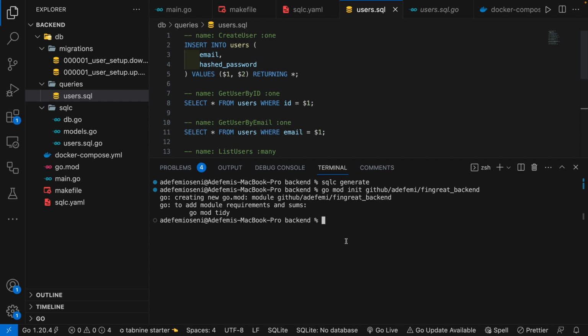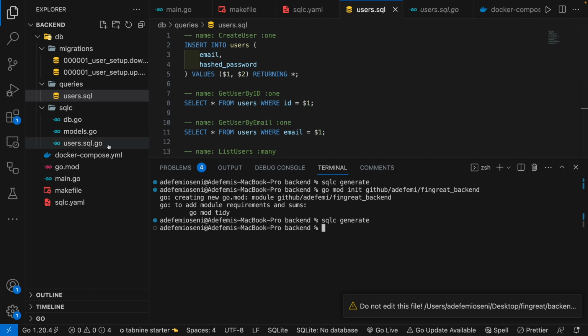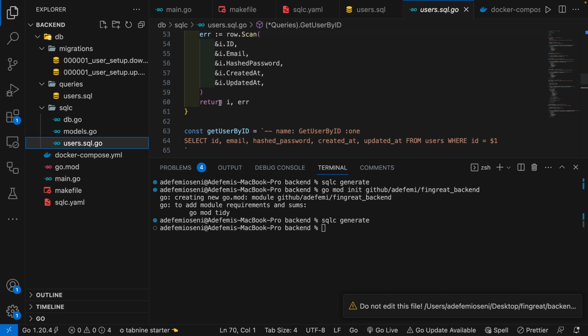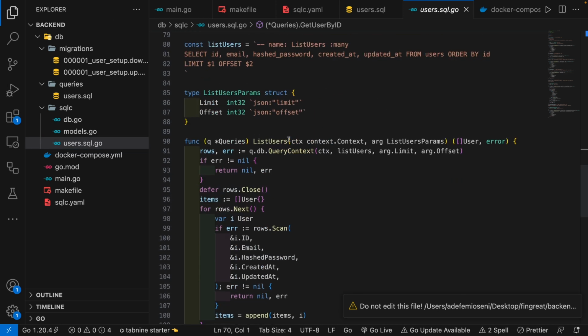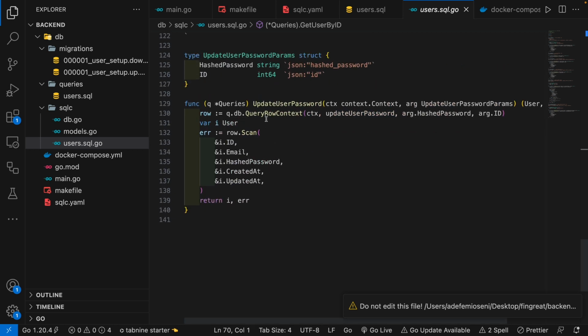And once I've written those new ones, I can just type in SQLC generate, and it's going to generate the updates. So now if we come back to the users.sql.go, we are going to have information about the new queries. So we have the list users, we have the update user password, okay?